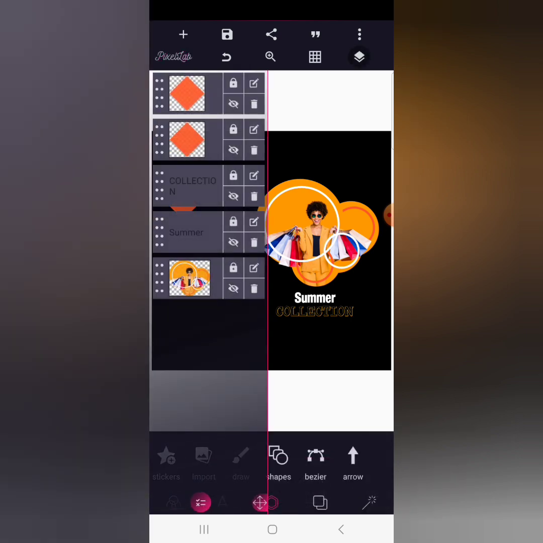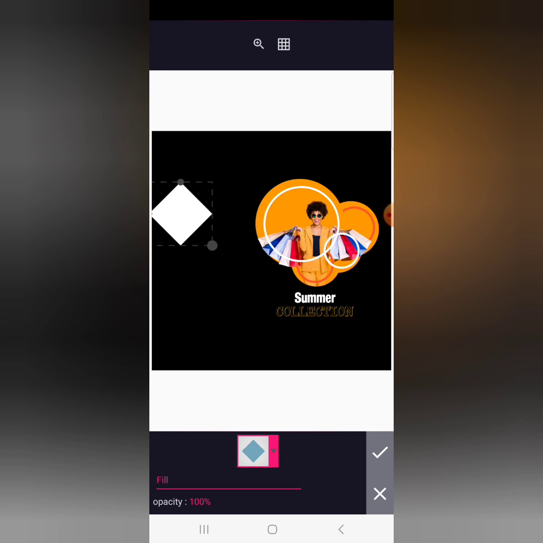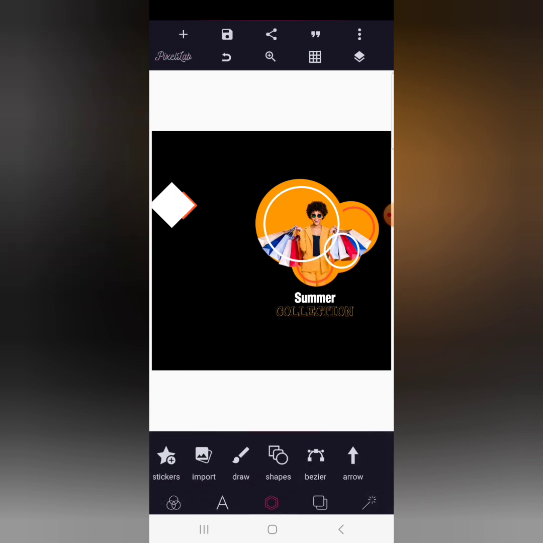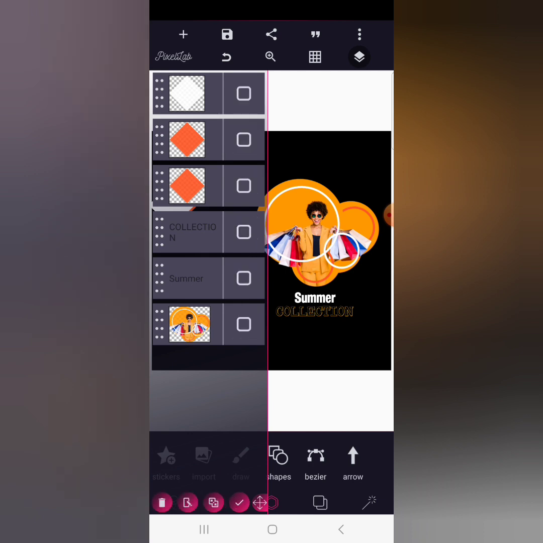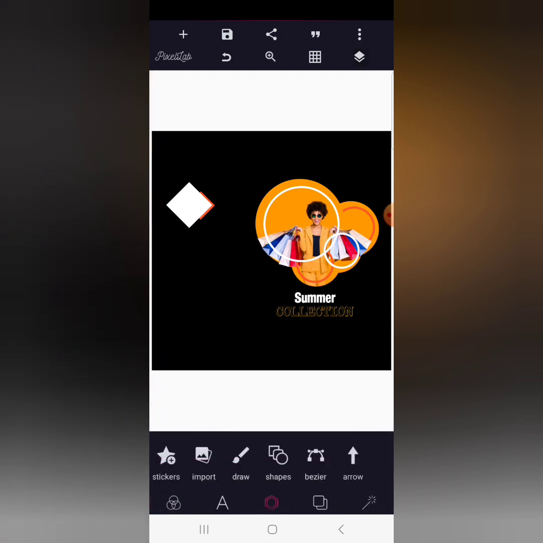Good. Now go back to shapes and choose this other shape once again. Then you can reduce the size and place it this way. Okay, good, such that we have that shape. Now choose the 3 shapes and push them out of the margin to look this way. Good.